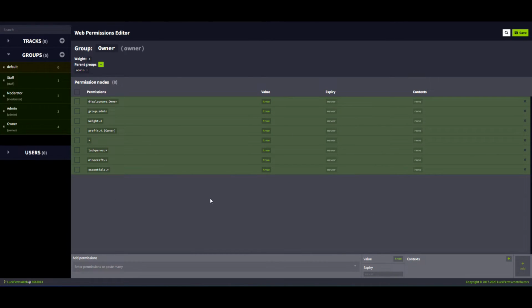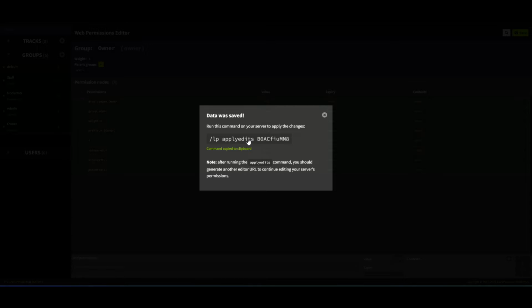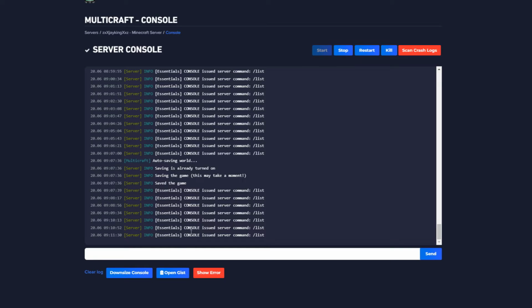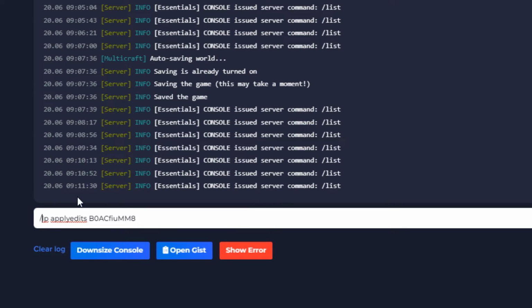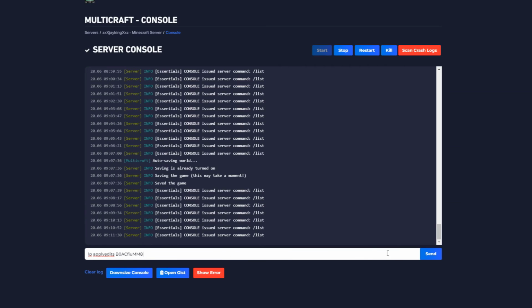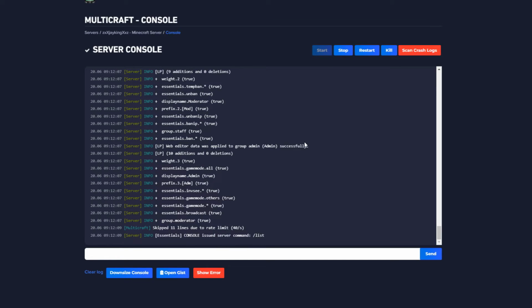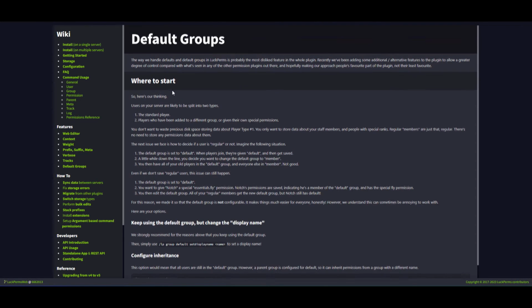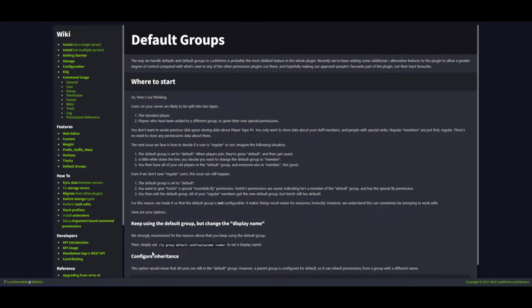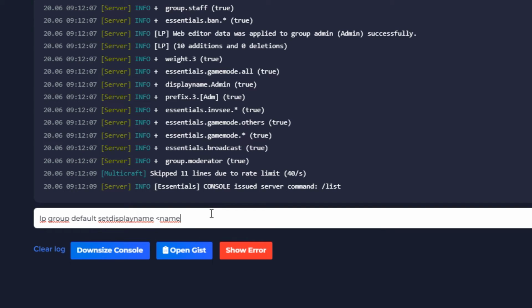Now that we are done, press save at the top right of the page and click on it to copy the command. Then go back to your server console and paste it without the slash. Press send. The permissions are now applied to the server. Now to change the name of the default group to member, as said at the beginning of the video, simply copy this command and change the final part of it to the name you would like to apply to your default group, in this case member. We will also add this page in the description below so you can read through it and get the command as well.